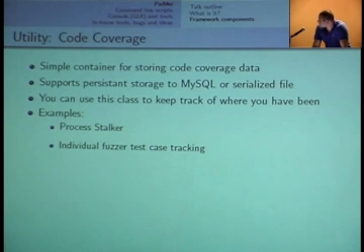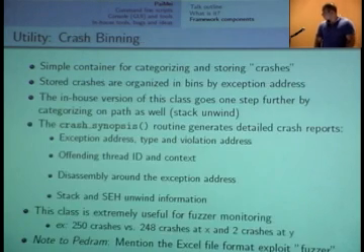And what is that? You can use this class to keep track of where you're at. So for example, process start uses this. Or if you're writing a fuzzer and you want to use code coverage capabilities, you can use this code coverage utility and very easily keep track of the basic blocks that you've hit as you've been fuzzing and monitoring.